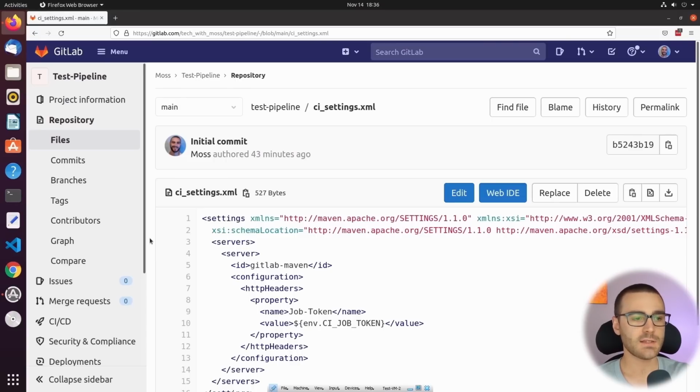And inside of our settings, we define a server configuration with an ID of GitLab-Maven. And then we also define a property with the name job-token. And its value actually references a predefined GitLab environment variable. So this is how we would reference a GitLab environment variable from within a file. And this variable is called ci_job_token. This predefined environment variable is one of several ways that we can authenticate with the GitLab package registry.